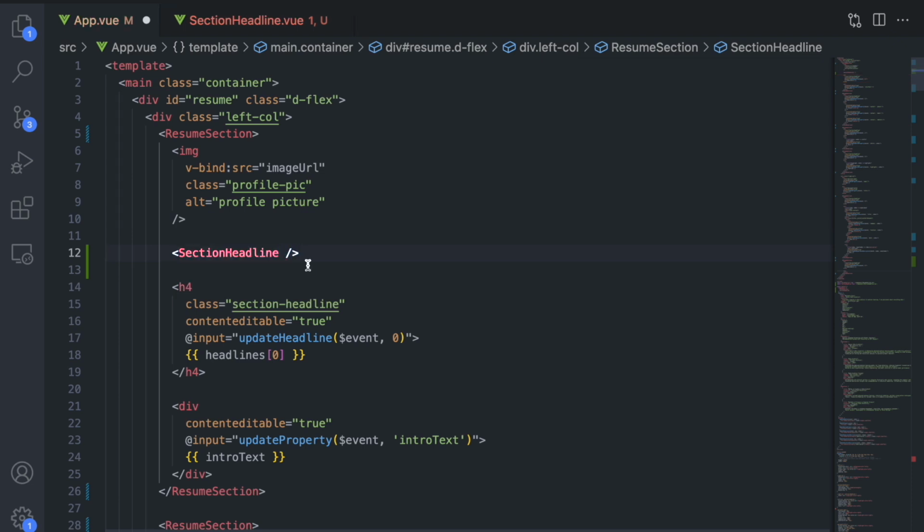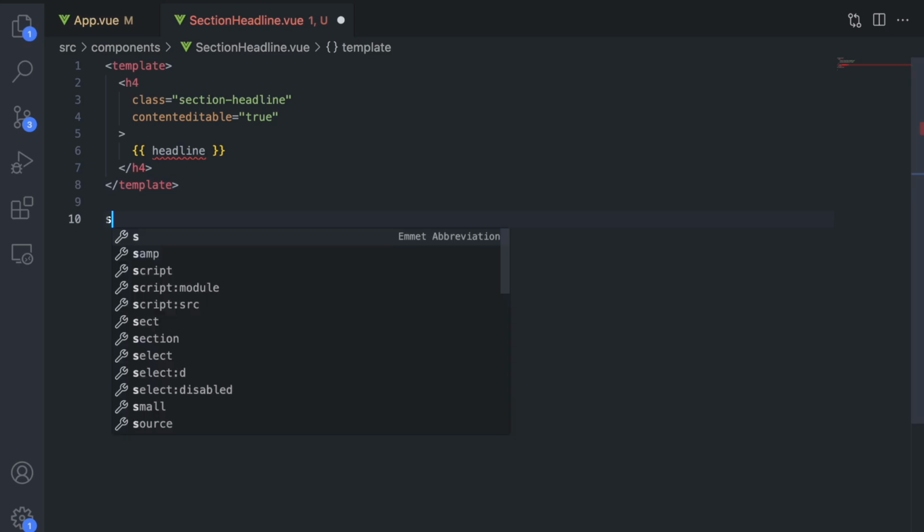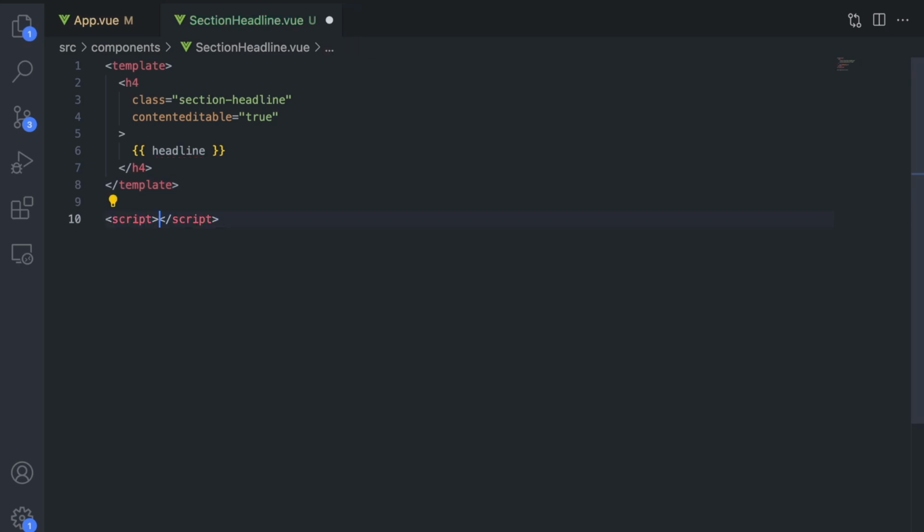To pass down a prop, you add an attribute with the name of the prop. You will be able to access the value of the attribute, for example, test headline, in the child component. To use the prop in the SectionHeadline component, we have to state which props we expect explicitly. You can do this with an array containing the prop names as a string.